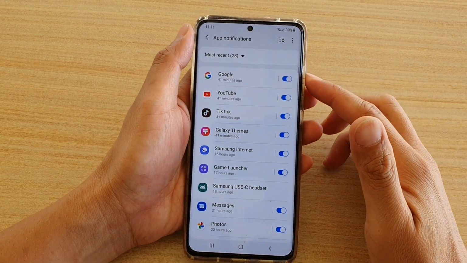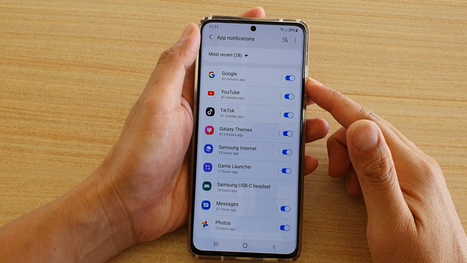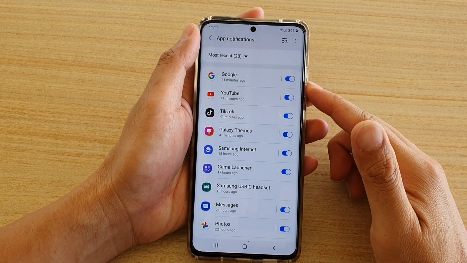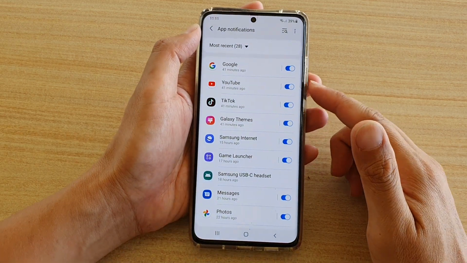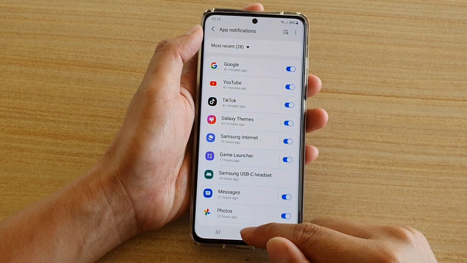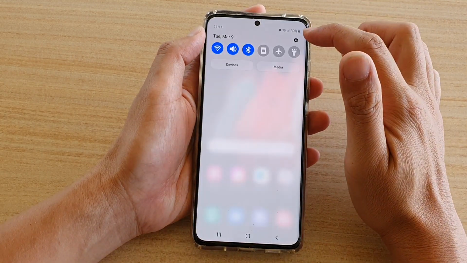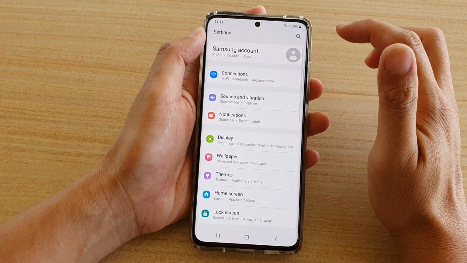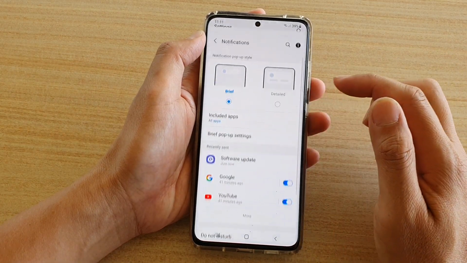Hi, in this video, we're going to take a look at how you can enable or disable notifications from the Google app on your Samsung Galaxy S21 series. Now first, tap on the home key to go back to your home screen. Then we're going to swipe down at the top and tap on the settings icon. In here, you want to go down and tap on notifications.